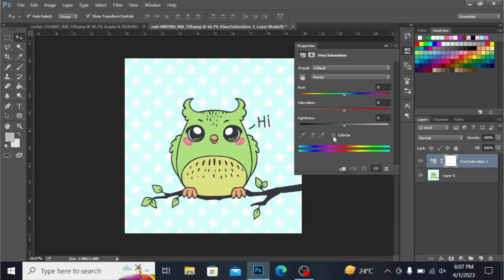Guys, please check this colorize option. You can see here if I'm clicking on this line, I'm changing the colors. The colors are being changed. I'm increasing the saturation. You can increase the saturation from here. You can decrease and you can increase like this.